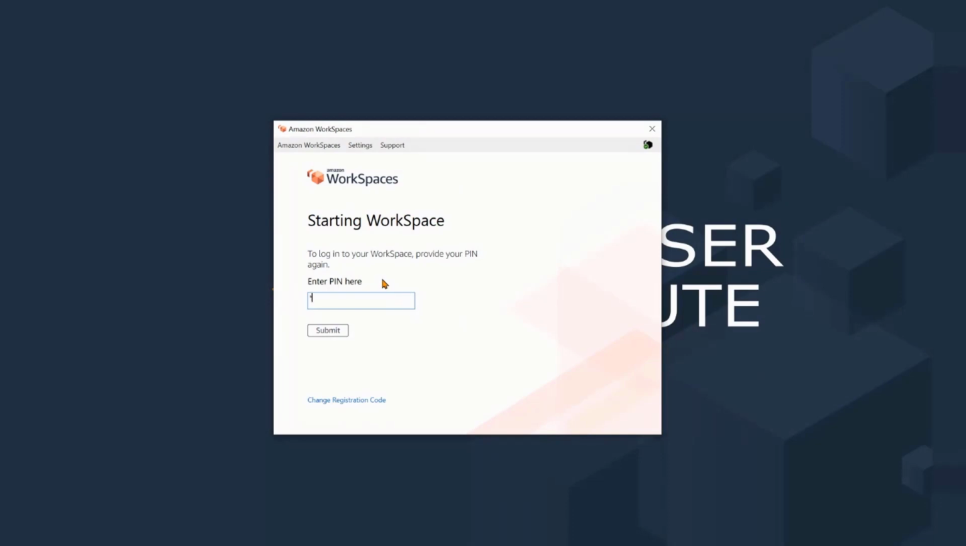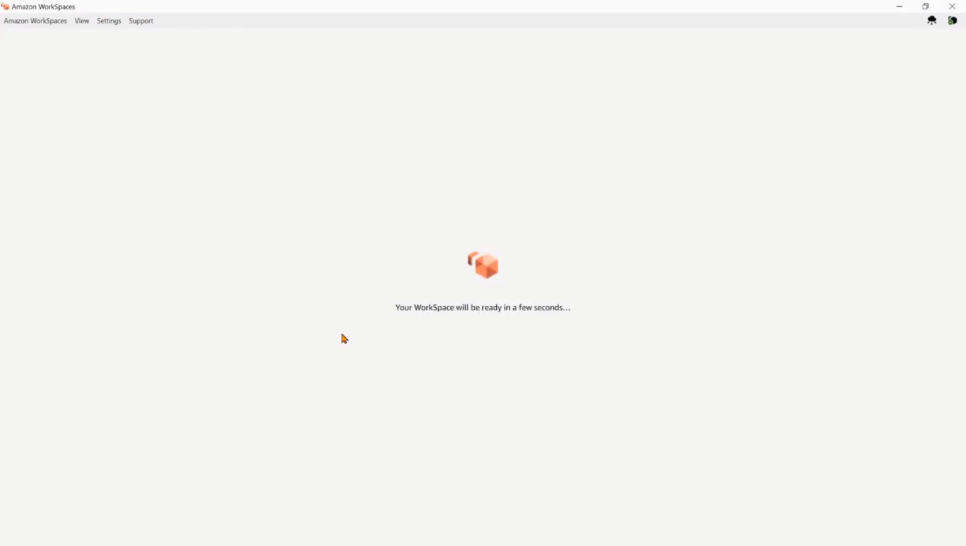The second prompt for a PIN is actually to provide a PIN to log into my remote workspace session. This is a requirement for Active Directory domain workspaces instances that have smart card authentication. Now we're going to wait a few moments while it connects from my local session to the remote workspace.